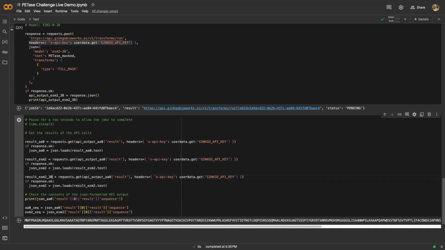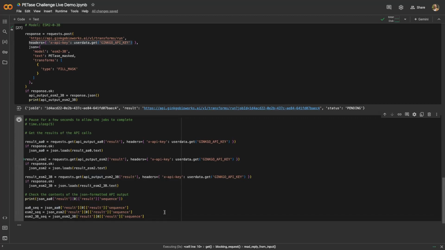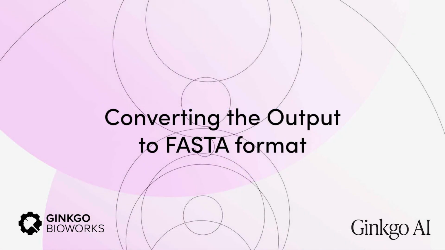And one call for ESM2 3B. Swap out that variable. Make sure we get them all. Go ahead and run that. So that's how we crack open the JSON that we get from the model and convert it into a string that we can use inside Python.